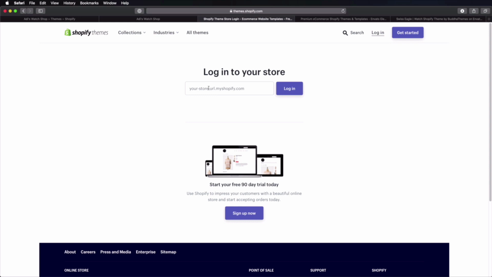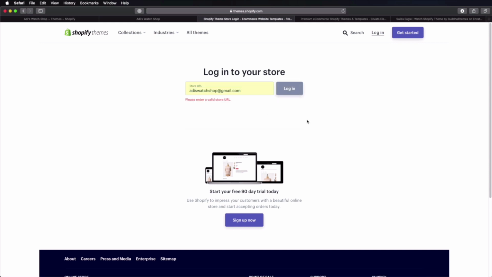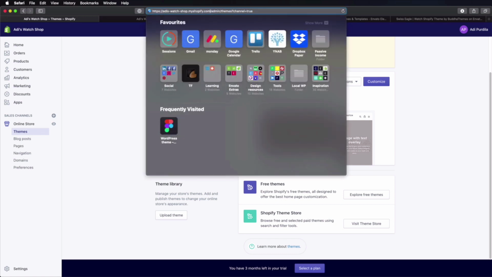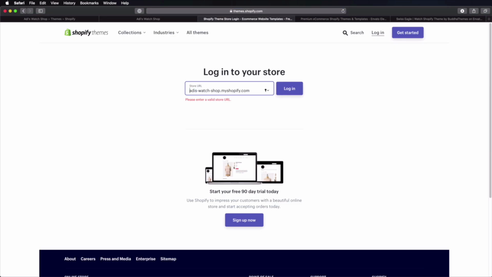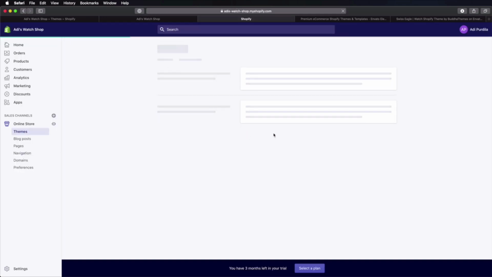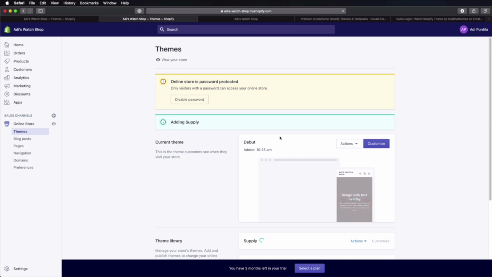Okay, you would need to log into your Shopify store. So let's go ahead and do that. And actually, sorry, I didn't write that correctly. So you need to write it like this. You would just need to copy this little bit here. Just leave out the HTTPS. So hit login, hit add theme. And now this takes you back to the admin interface.